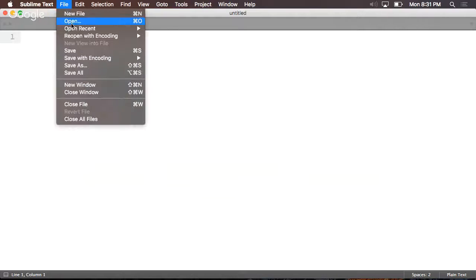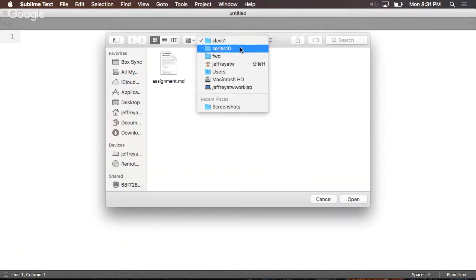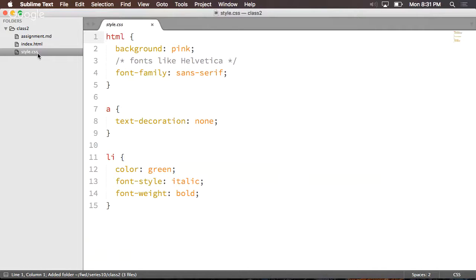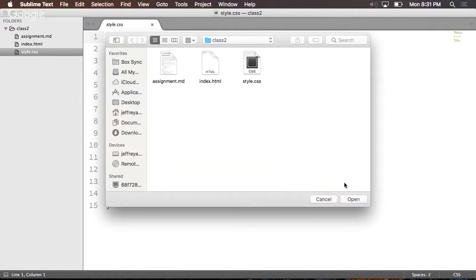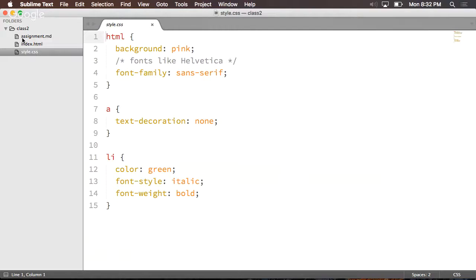So I'm going to go ahead and select the heading. Let me just go ahead and open my class 2 folder. If you want to open up an entire folder in Sublime Text or a similar thing like Atom, Brackets, or Visual Studio Code, you just go ahead and do File, Open, choose the entire folder you want to open, like this whole thing, and just press Open. And this sidebar appears on the left, showing all the available files in that folder. It's pretty cool.